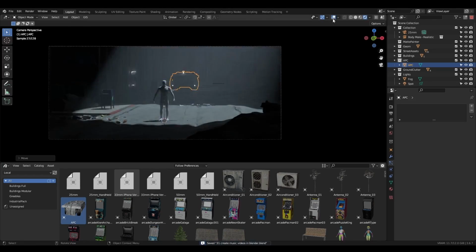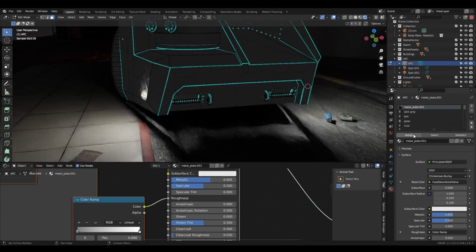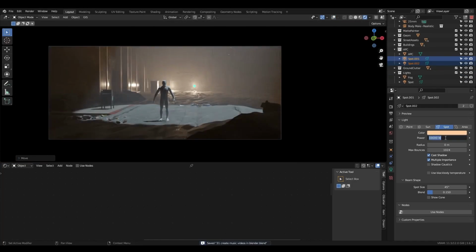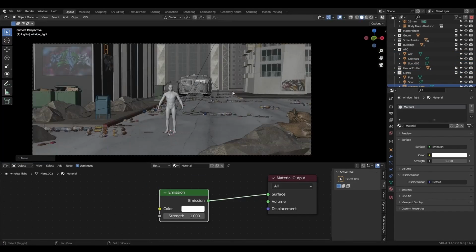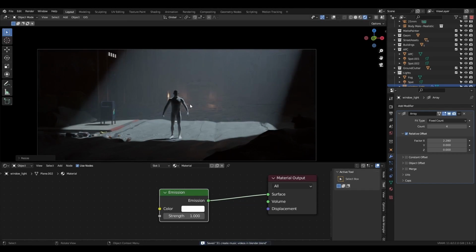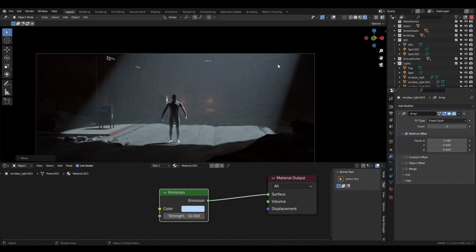This vehicle was free on CG Trader. I'm replacing the original lights with some warm spotlights. The rest of the process is just tweaking everything. Dial in the materials, add some extra street details, and really nail the lighting and composition.